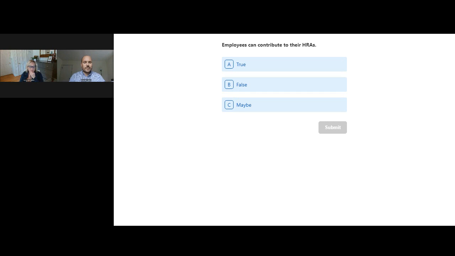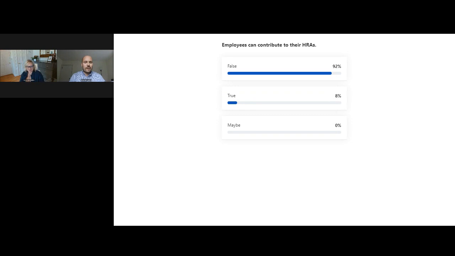Looks like we're getting some submissions in, so let's check out the results. And pretty good so far. Almost 92% of you answered false. Employees can contribute to their HRAs. You are correct. As Becky had mentioned, HRAs are employer funded only.